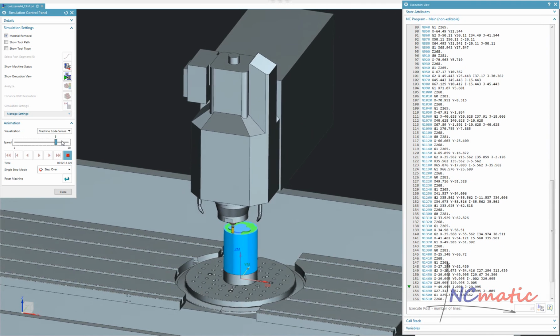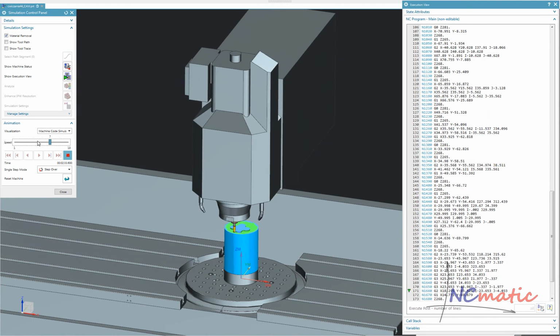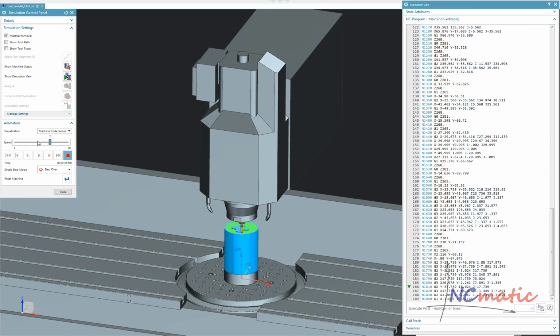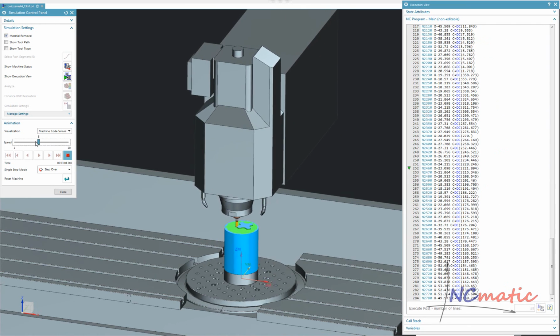Both post-processors and simulators for multitasking machines are a very complex topic. That is why this episode of Technical Tuesday was a little longer than usual.